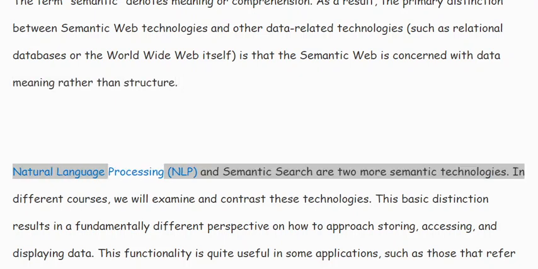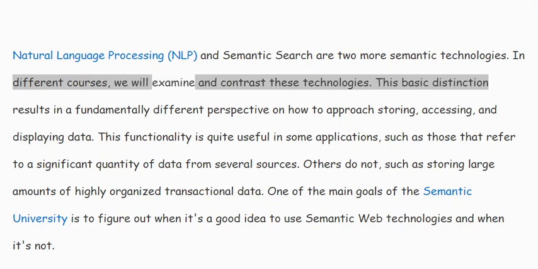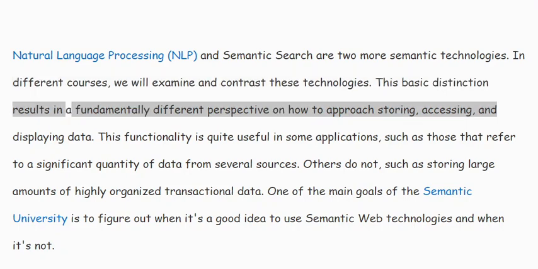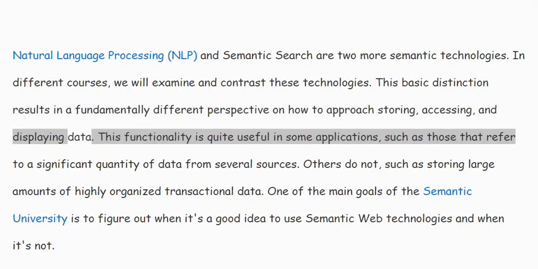Natural language processing, NLP, and semantic search are two more semantic technologies. In different courses, we will examine and contrast these technologies. This basic distinction results in a fundamentally different perspective on how to approach storing, accessing, and displaying data.